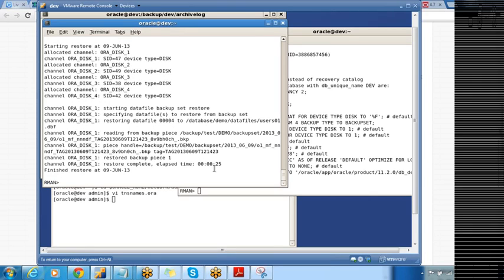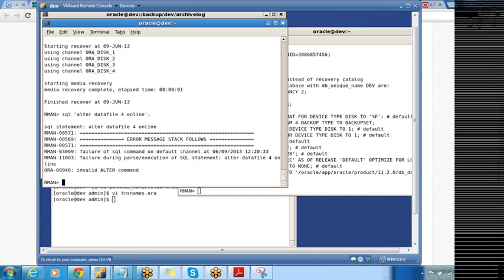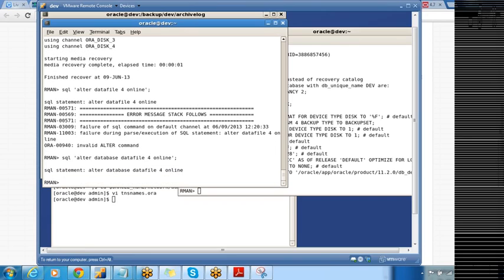Next we have to make the data file online. But before doing online, do we have to perform media recovery or not? Yeah. So we have to perform the recovery. So recover data file 4. Done. After that you have to make the data file online. Alter database data file 4 online. So these will restore and perform a recovery on a corrupted data file.